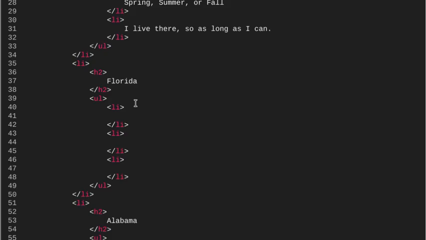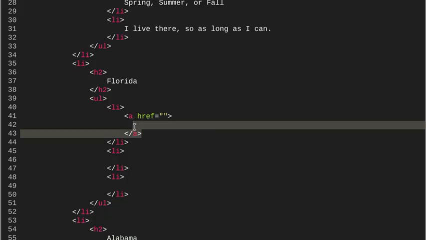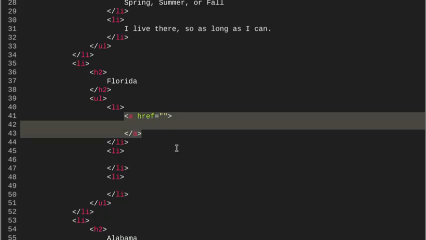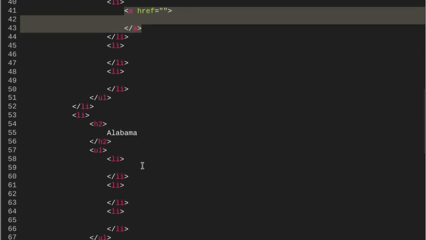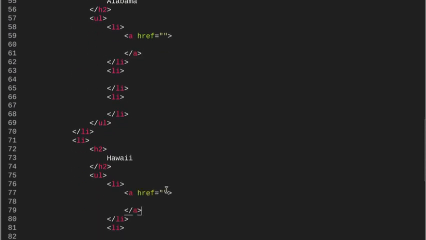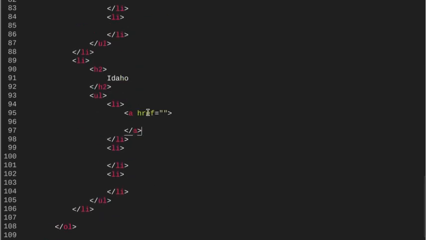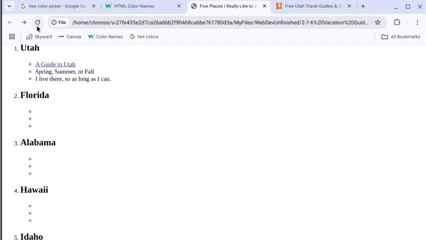Remember, inside the first list item, we're going to have an A tag, right? And inside that A tag, we're going to have an href, a hyperlink reference attribute in there with the quotations. This is going to be inside every single list item. So I'm going to copy this, and then I'm going to go down here to the first list item in Alabama and insert it there. Same with Hawaii, same with Idaho. Save it, run it. Let's see what that does for us.